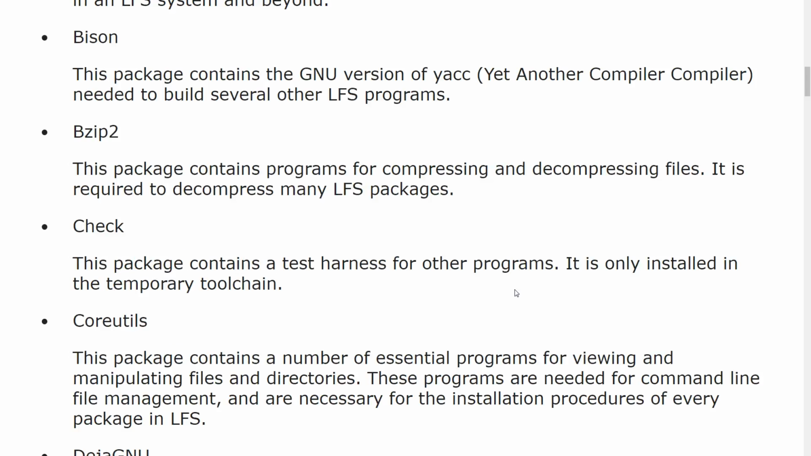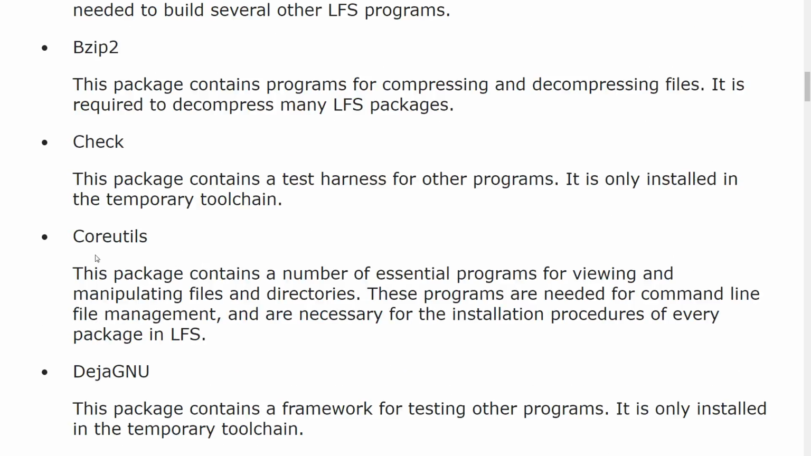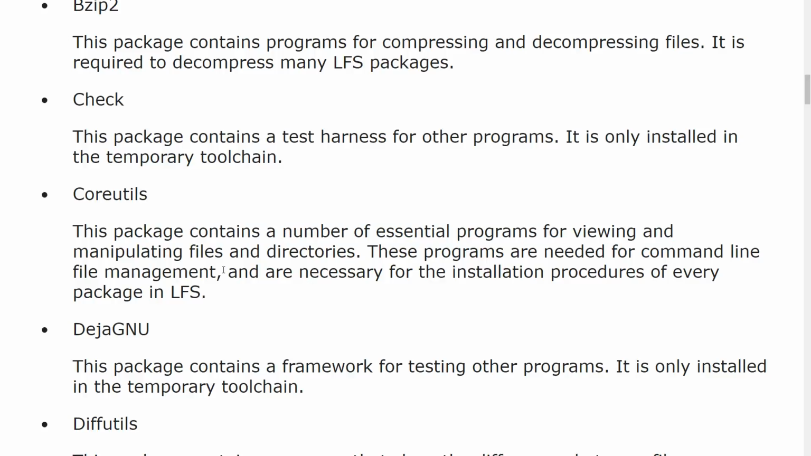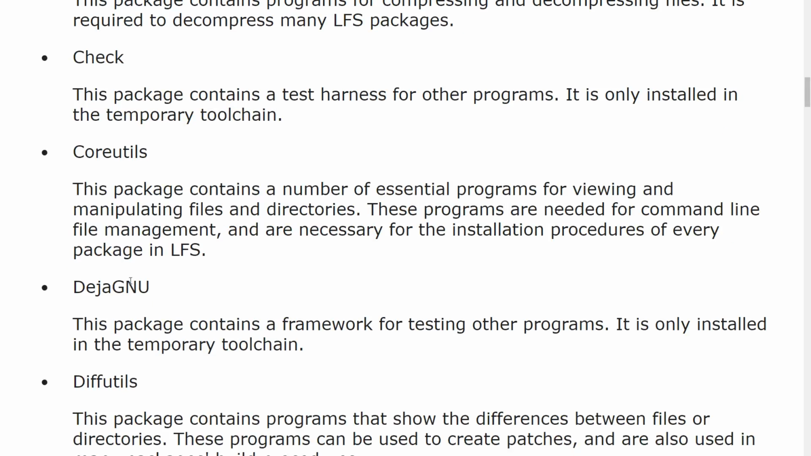Test harness for other programs. Check. Well, it's in the name. It checks programs. Coreutils. This contains a number of essential programs for viewing and manipulating files and directories. These programs are needed for command line file management and are necessary for the installation procedures of every package in LFS.